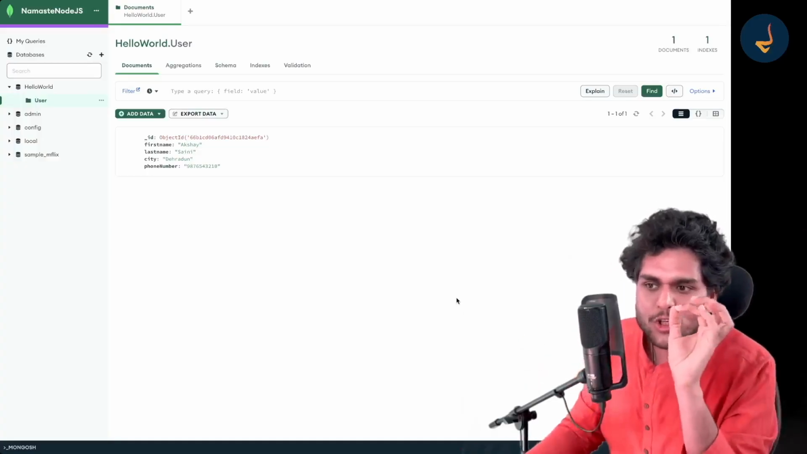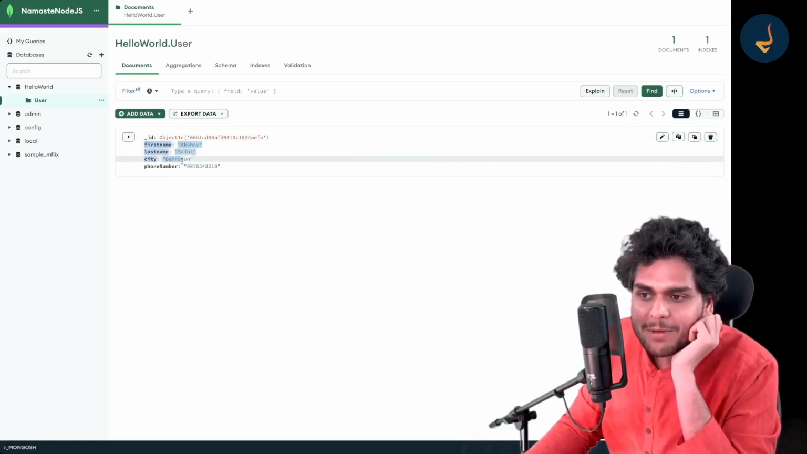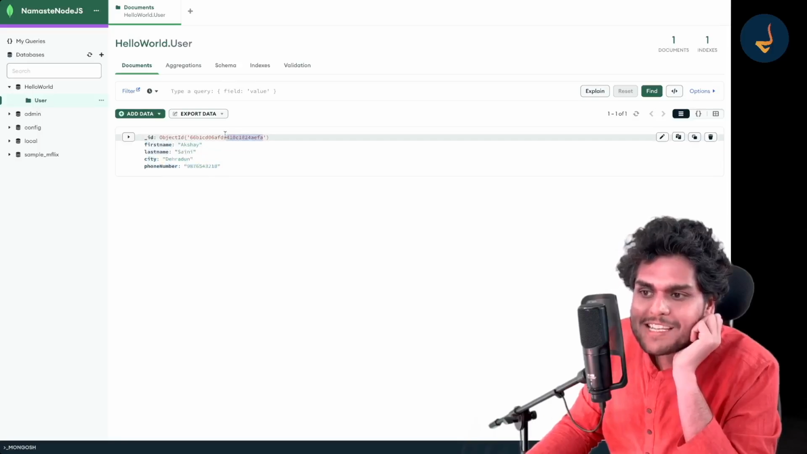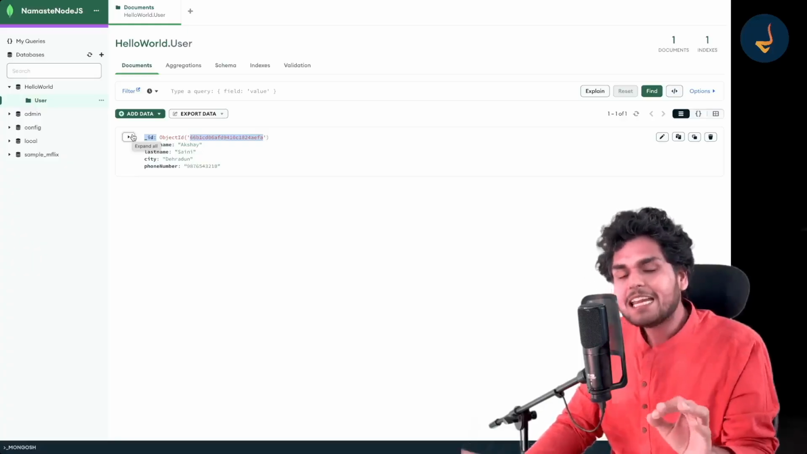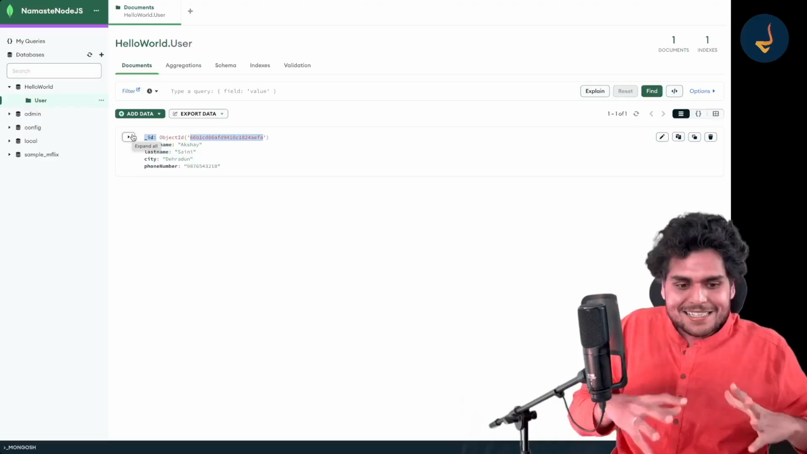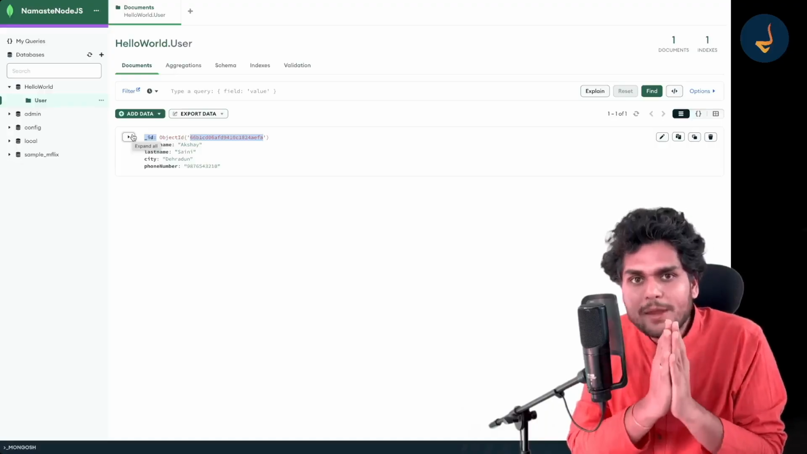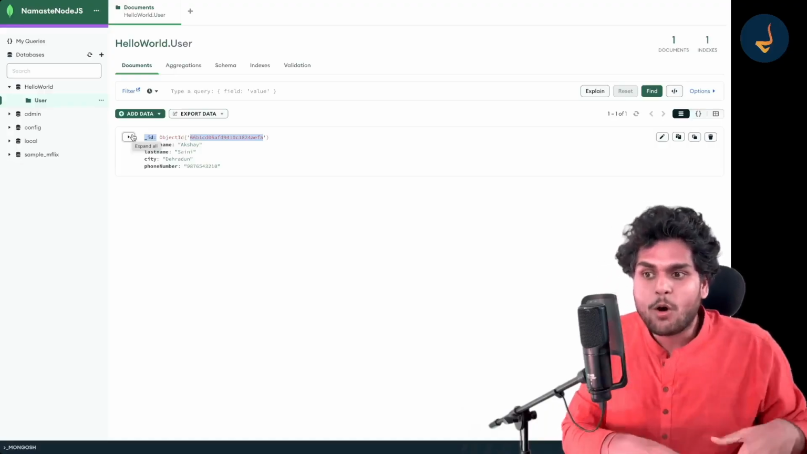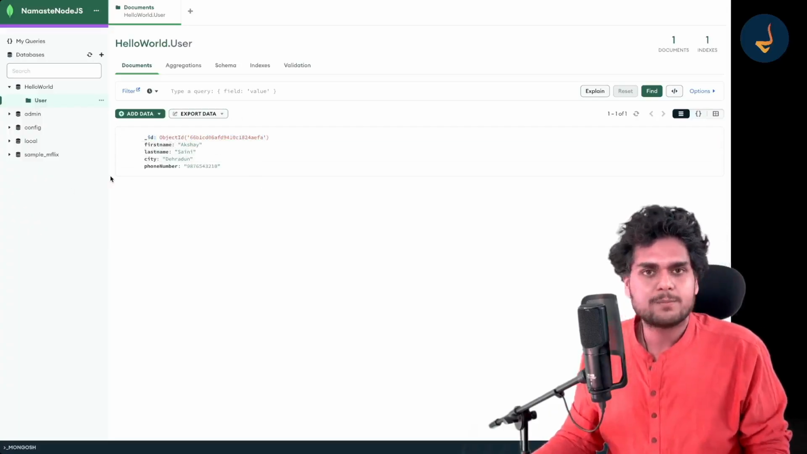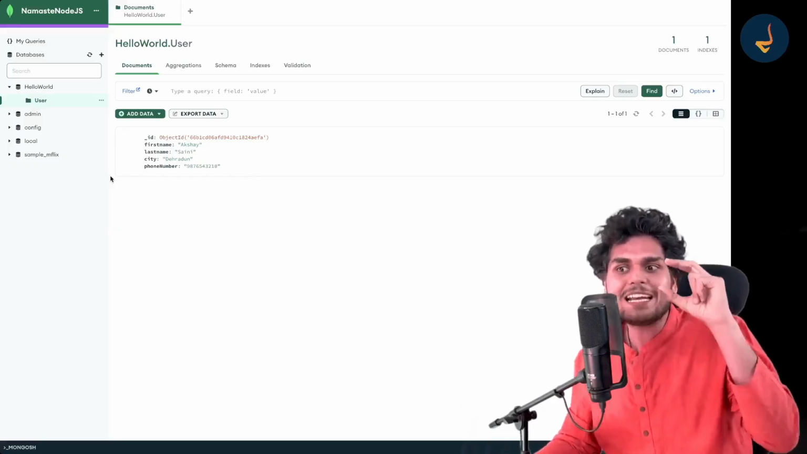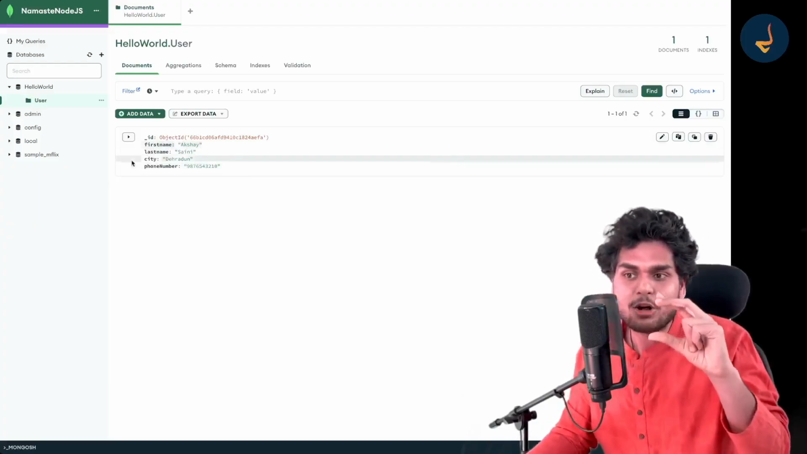And I wanted to show you, do you see an amazing thing? We gave it first name, last name, city and phone number. What is this ID? When you don't give it an ID, MongoDB creates its own object ID for you. This ID is automatically created by MongoDB. Why? So that it uniquely identifies this document. This is kind of like an ID for this document.